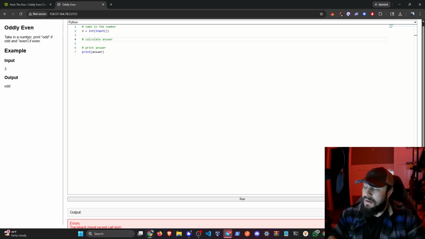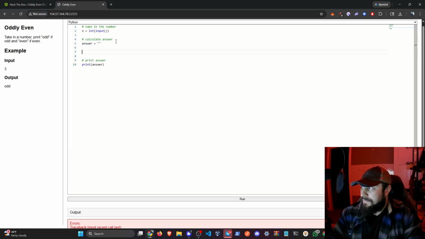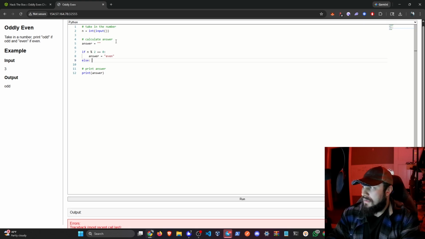It's taking a number. It's going to print odd if the number is odd, even if the number is even. So we have the input, which is n. We're going to convert that to an integer, and then we're going to print the answer. So right beneath this line, I'm going to initialize an empty string. Then I'm going to say if n modulo 2 equals 0, then we're going to say answer is equal to even, else the answer is going to be equal to odd.